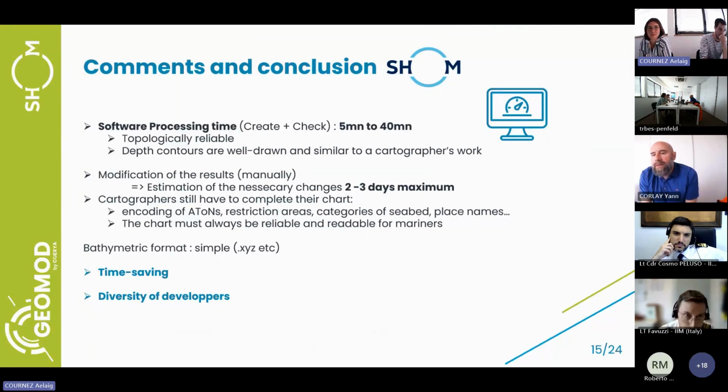Calhypso software helps us to save a lot of time and should become a major game changer for cartographers. The process time, create and check of Calhypso is between 5 minutes to 40 minutes. It depends on seabed and coastal environment. It may be necessary to modify certain depth contour or sounding to improve the situation. It's the cartographer touch, but it will take longer, 2 or 3 days, because we must check topology, sounding selection.